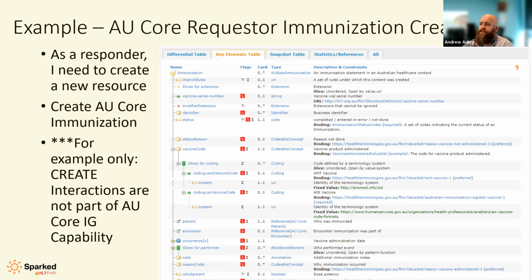So the requester says they're going to be creating an immunization object, and now they need to push that, or create that resource, on an AU Core server, an AU Core responder, to share that information and push that out to them. They'll look at the immunization object and say, okay, what are the required elements? What are the elements I'm expected to populate?